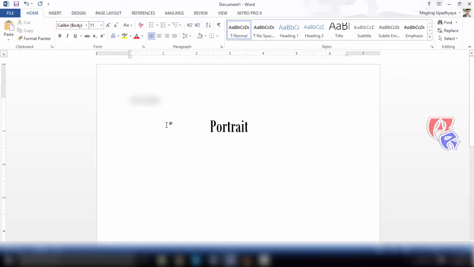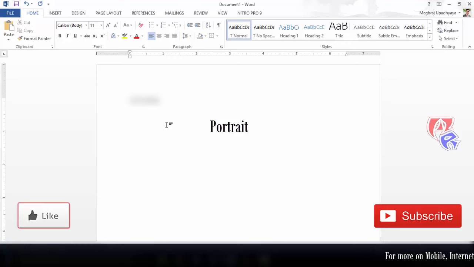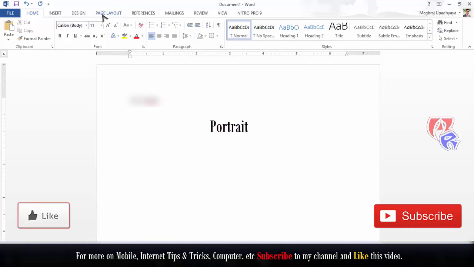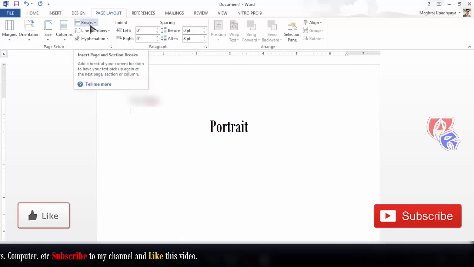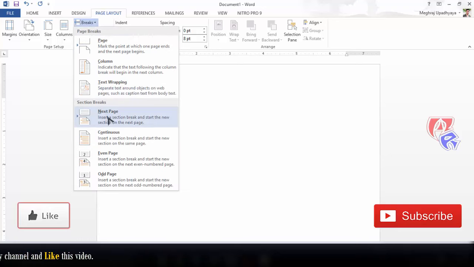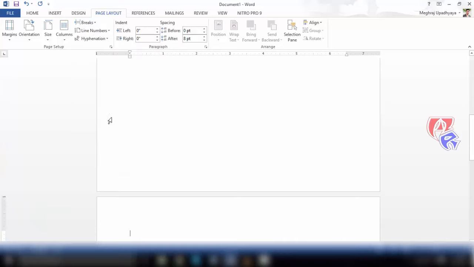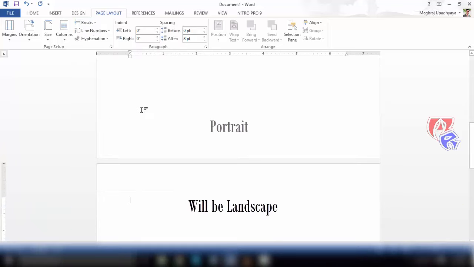This is portrait. Next, what I'll do is I want the next page to appear as landscape. So what we need to do is just press the enter button and then go to Page Layout right here. Then you click on Break. Then you go to Next Page. Just click here. You are taken to the next page. So this is the portrait and this is the landscape.